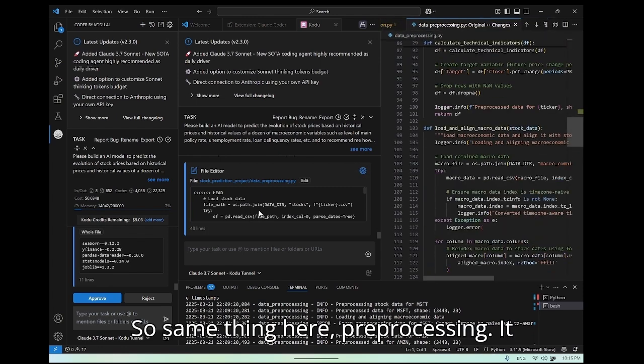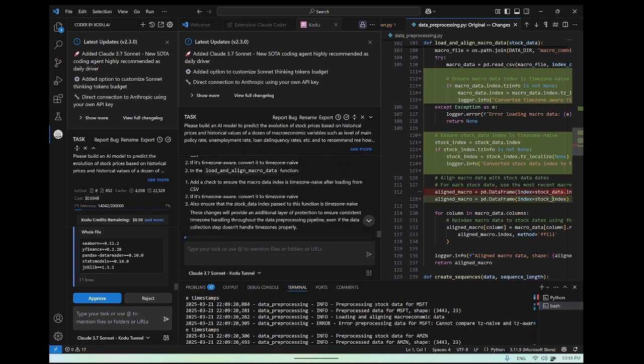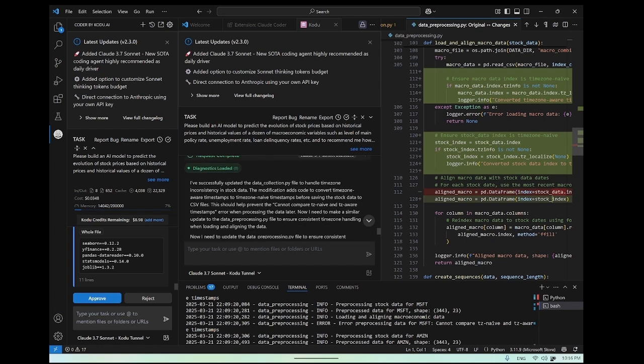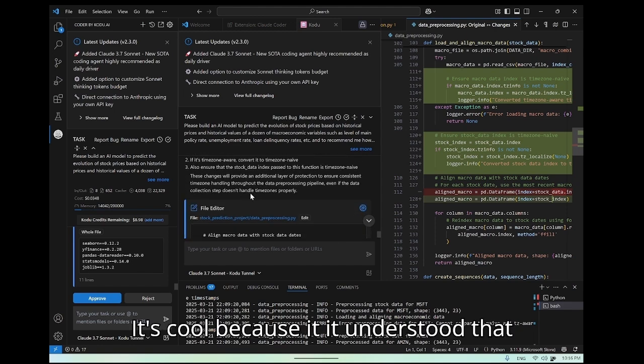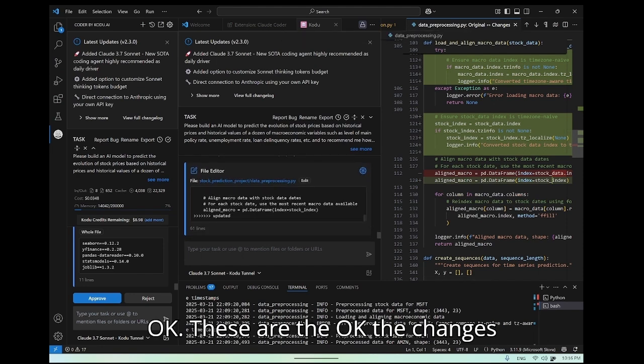And so same thing here, pre-processing, it needs to do that again. Okay, okay. So, okay, is it going to ask for approval? I need to make a similar update for the data processing. It's cool because it understood that the same error would happen in data pre-processing. Okay, so it looks like these are okay. These are the changes made, and it didn't ask for approval.